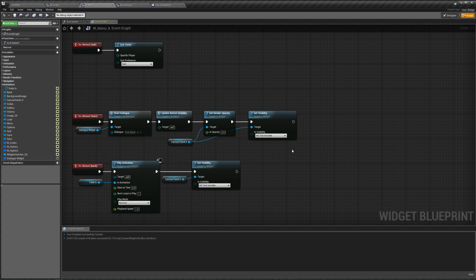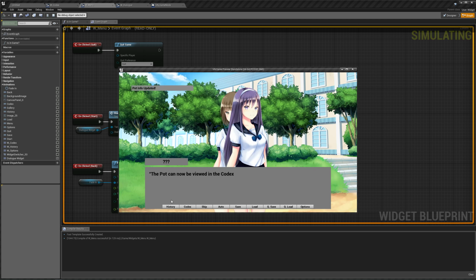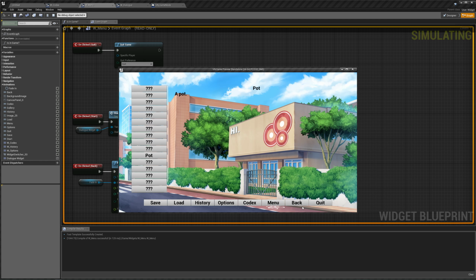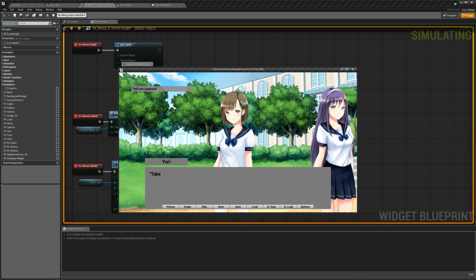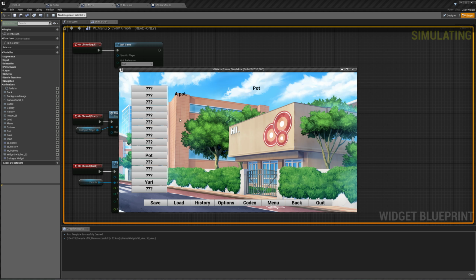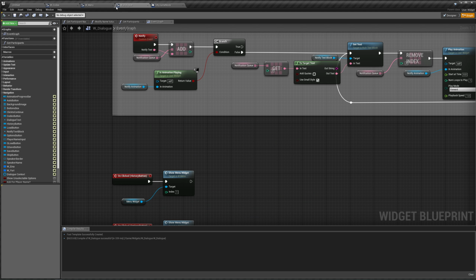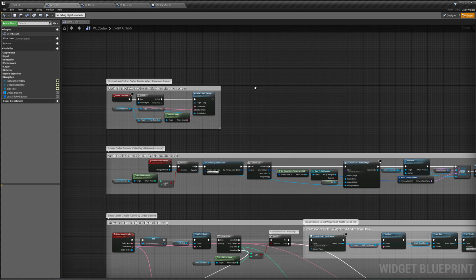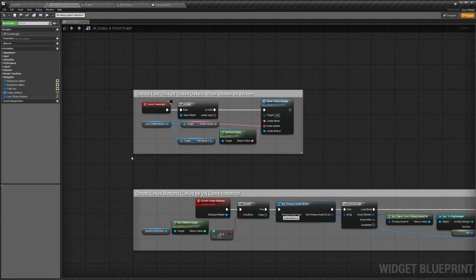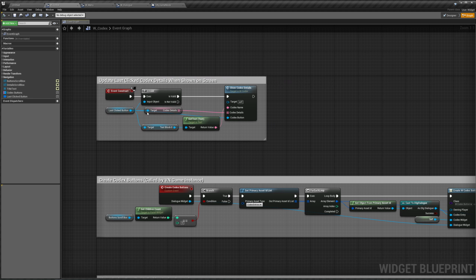What else? Right, so if we were to hit play right now, and we start, go to our codex, choose pot, go back, and we break it, and then we go to our codex, it still just says pot, because it's no longer updating. This was updating on the event construct, but now it's no longer calling the event construct because we're always staying on screen.